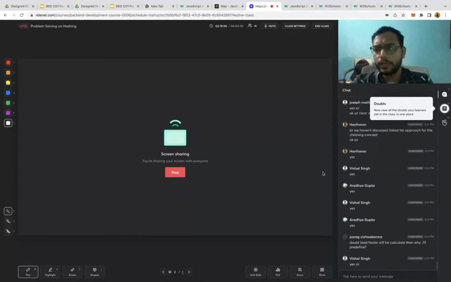We just need to look into the code, guys. Now, when will the load factor be calculated, and then why 0.775? See, once you calculate, you have to compare something, right? You have calculated, you have to compare with some value. What is your max load factor?